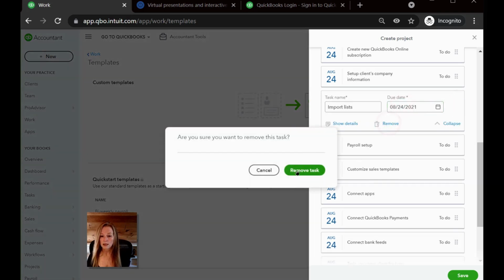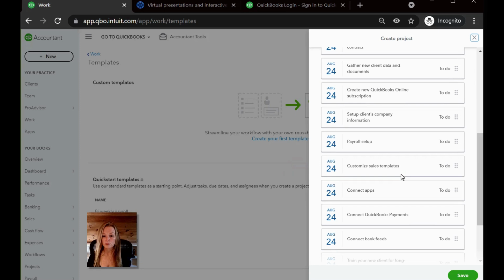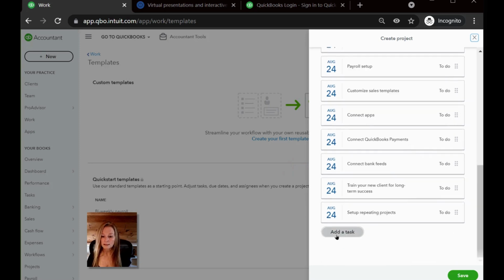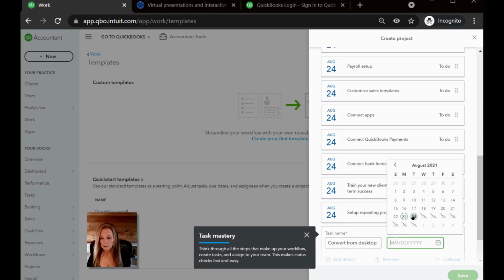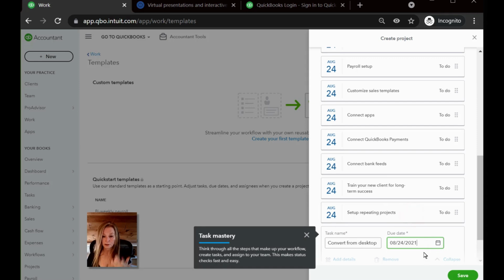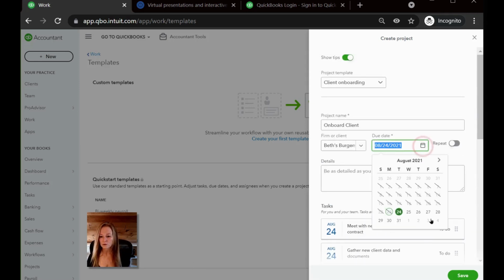Like, I'm not going to do that as far as this onboarding goes with the client. Maybe they're a conversion from desktop or something like that. And then if you want to add a task, I'm going to put convert from desktop. And let's say I want to get that done quick because this project put a lock on when I could schedule that, because I put the project date there. Let's give ourselves a couple of weeks to get that done.